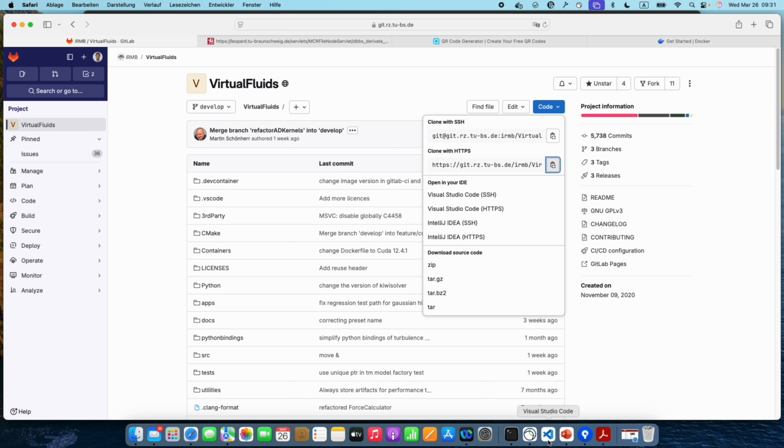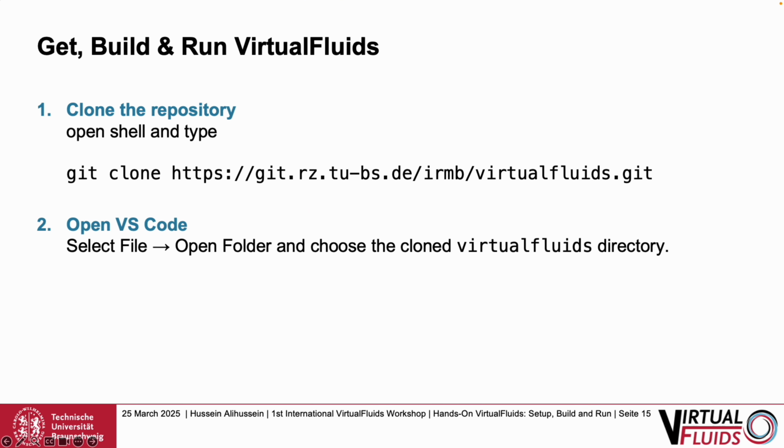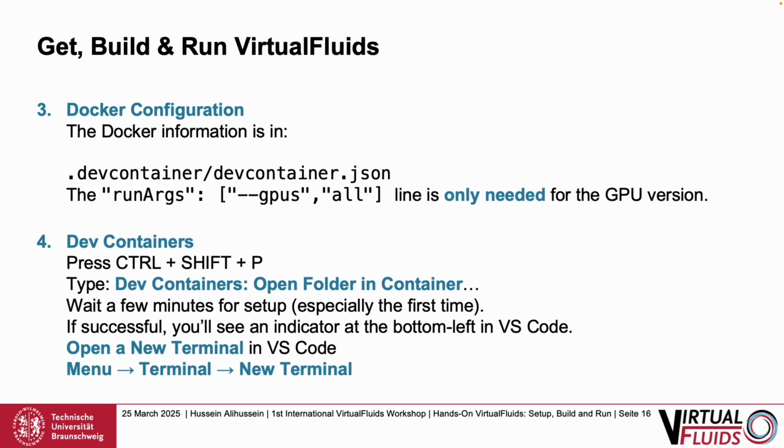After cloning, you will of course need to have your Docker running. I have it already, so I won't clone it one more time. Then you want to open Visual Studio Code, open the folder, and choose the directory where VirtualFluids was cloned. Simply, these are the steps that are supposed to work.